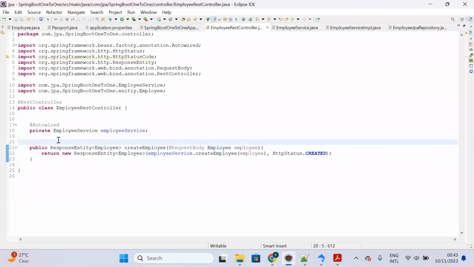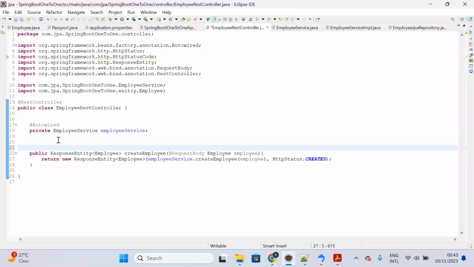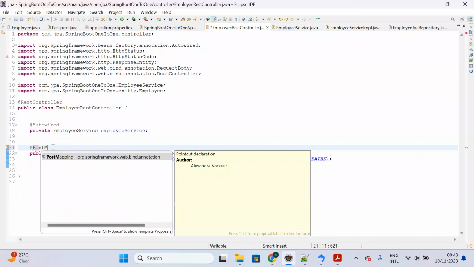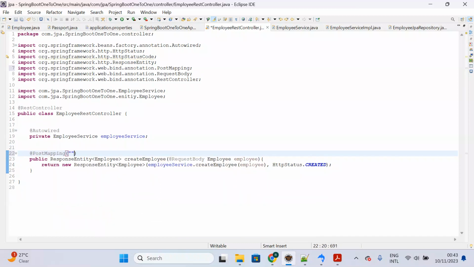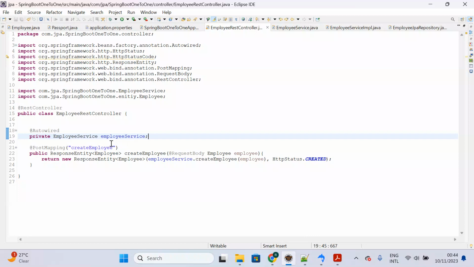So what do we need to declare? We have to declare this is a post request, right? We have to send the employee details from REST client, right? So let me create the post mapping, and we need to create the employee API. Create employee. Let me give create employee API. That's it. So now we can call this API from REST client to save employee data.